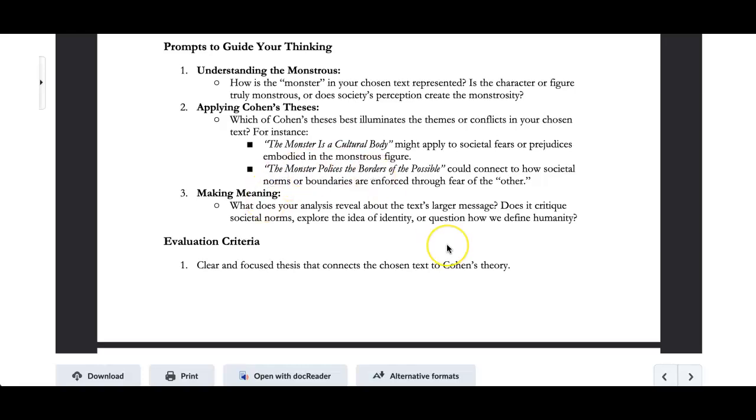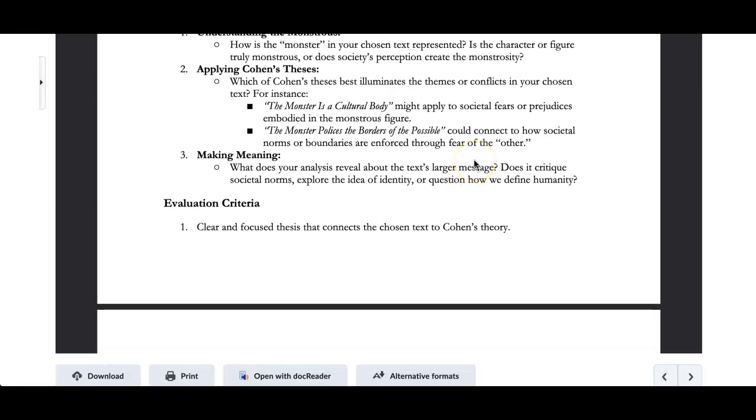And then applying the theses. Look through them, listen to the video, scan the images, and think about which one really highlights what you think is interesting in your piece. So you've picked your short story, and let's say the monster, as a cultural body, might apply to societal fears or prejudices embodied in the monstrous figure, or the idea of policing the borders of the possible, right? How do norms and boundaries get enforced through fear of the other? And how is the monster in your story working with that? Against it, for it? Probably a little bit of all of the above.